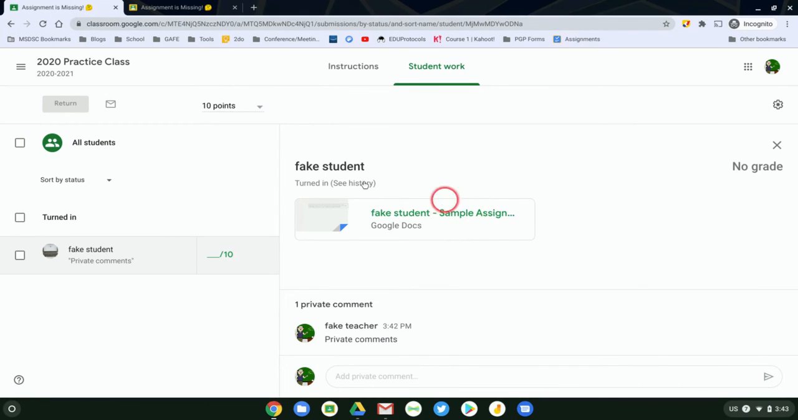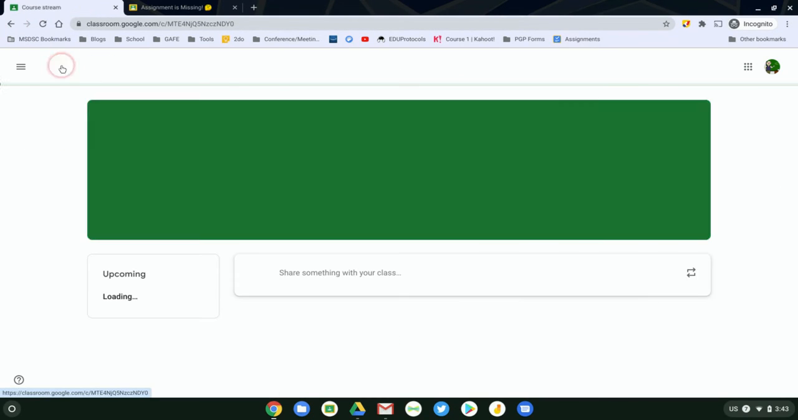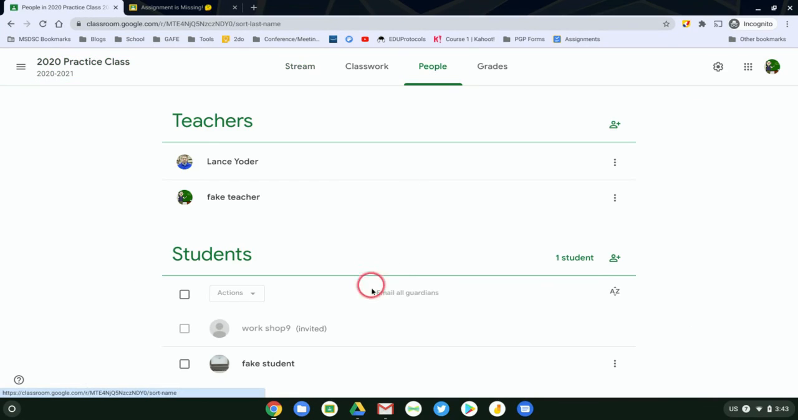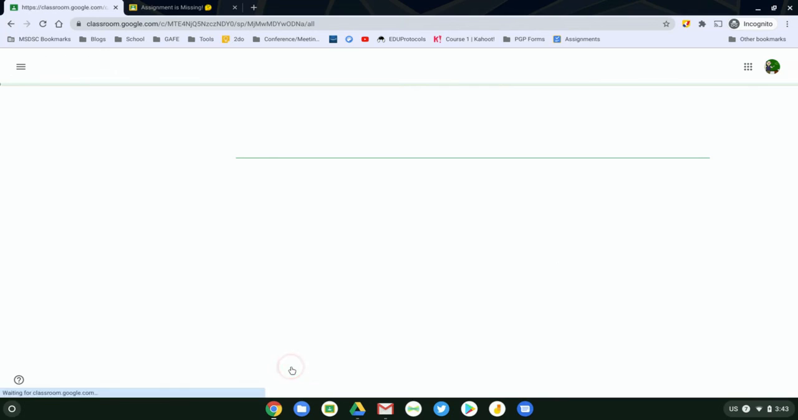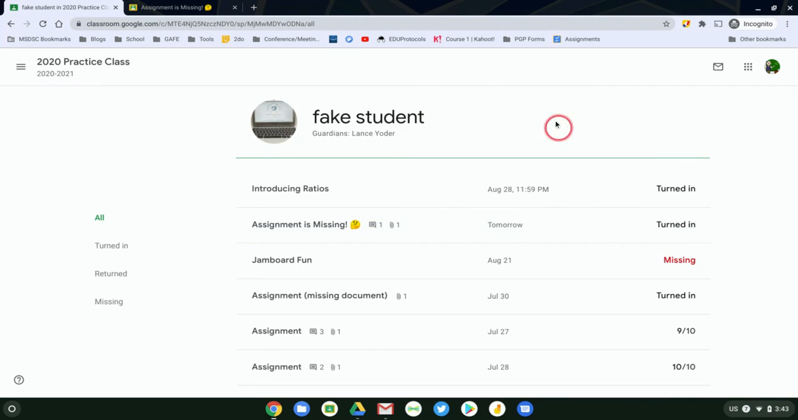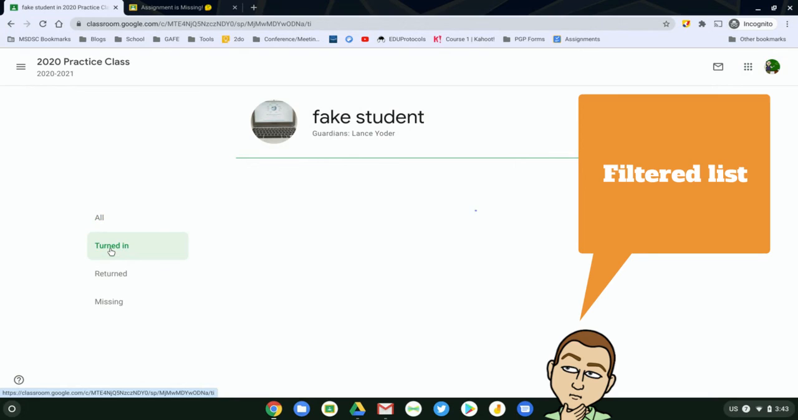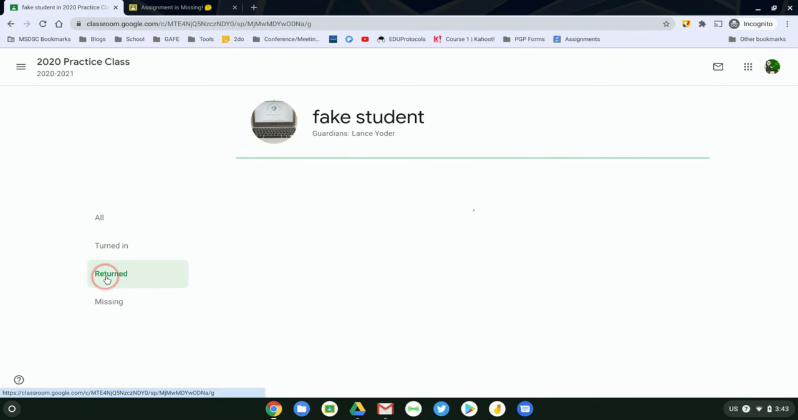When I'm ready for the next student, I can go back to the title of the Google Classroom and click back on the People tab and find my next student that I want to work with. If I need to continue working with that same student, then I can get back to this list of all the assignments that are due or missing. For a quick overview, you can also select these as they categorize what's turned in, what's been returned, and what is still missing.